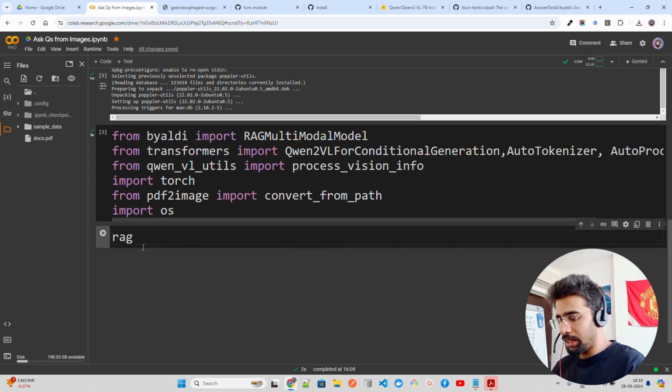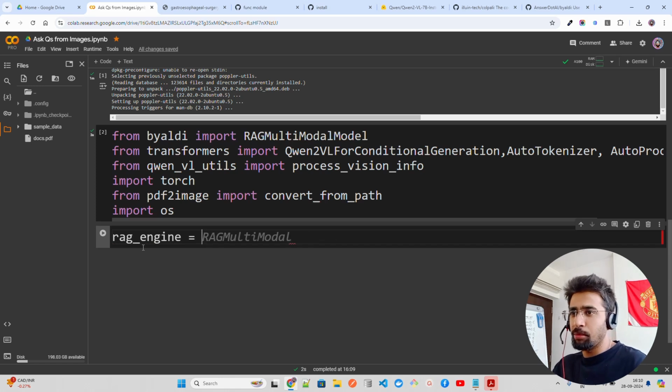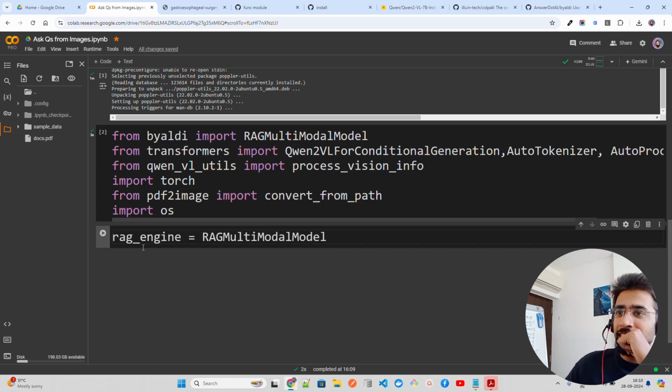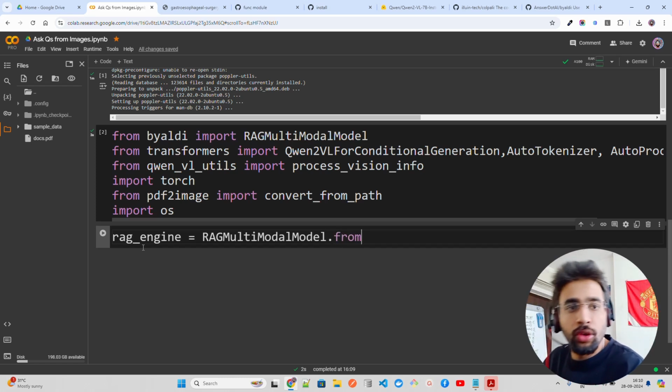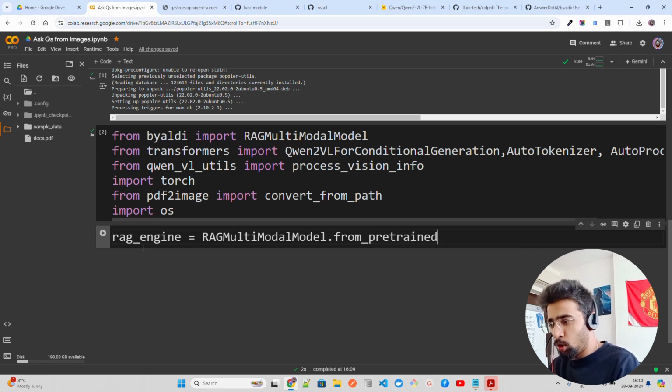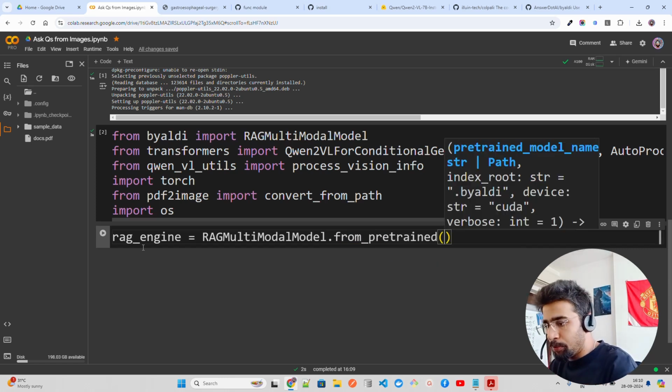Now let's create a variable called RAG engine here. You can also call it RAG model or whatever. Let's call it RAG engine, and then you're going to use RAGMultiModalModel. It was not suggested, by the way. It was suggesting me only modal. Now the way you would use from_pretrained from transformers, the same way you can also do it with ColPali. RAGMultiModalModel.from_pretrained, and then we're going to bring the model.